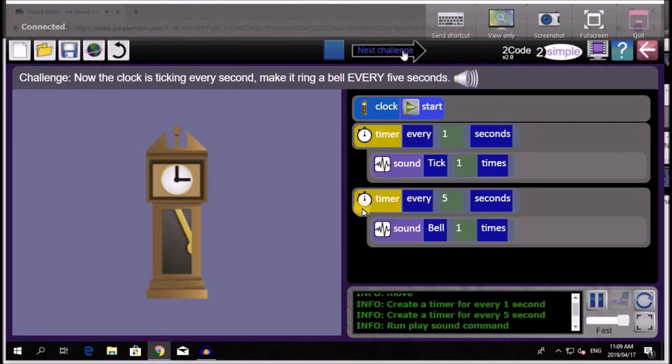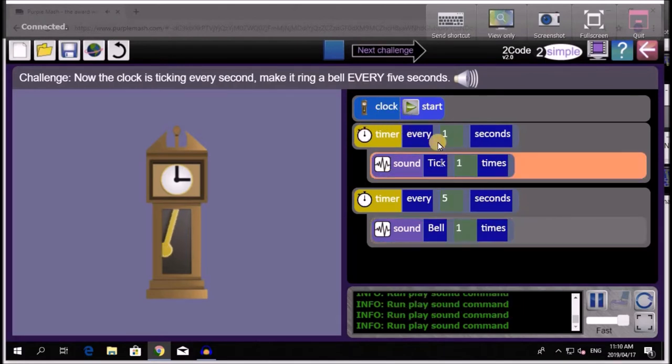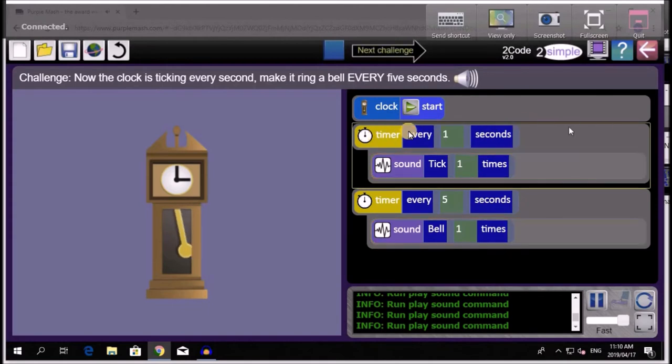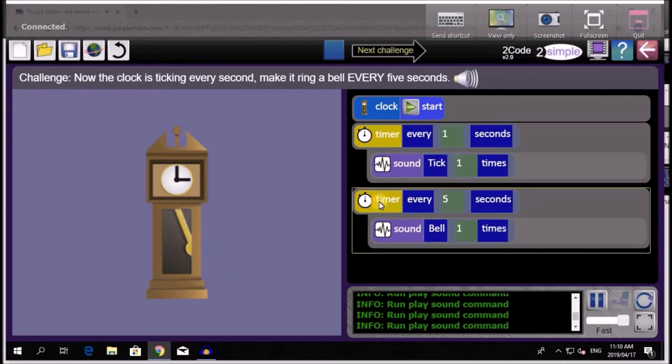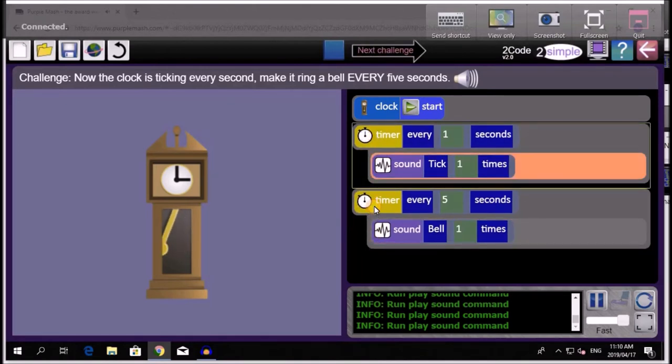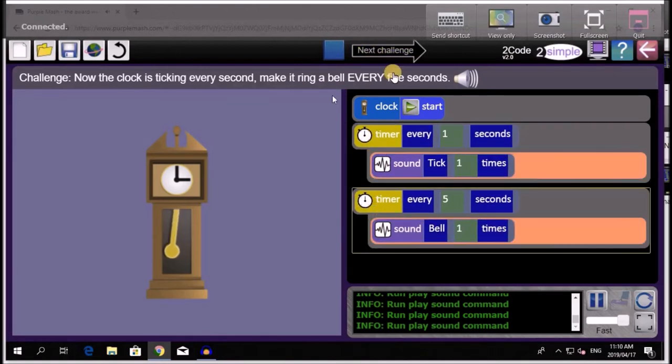Okay, now don't go to the next challenge quite yet. Can you understand why it's working now? Every 1 second, it plays a ticking sound. And at the same time, when this line starts, the block that I'm showing you, the every 5 second block, also starts counting down. It's very important that this block and that block are separate. They're not the same. Let's go on, Morgan. Are you still there? Go.